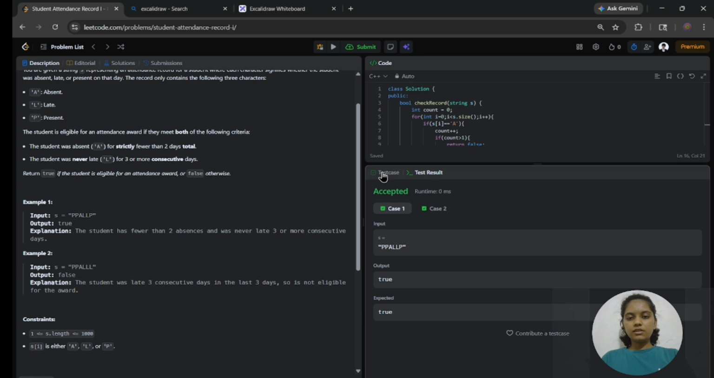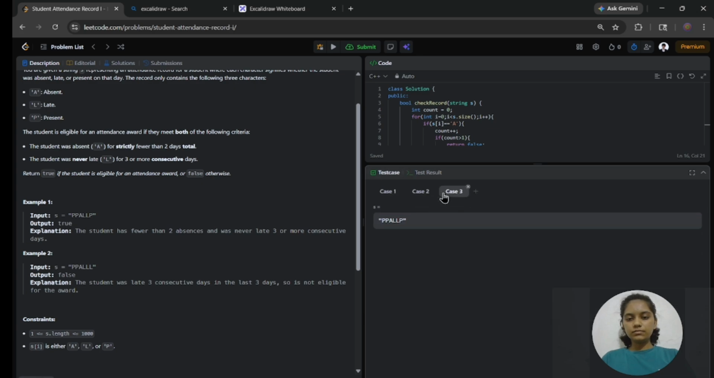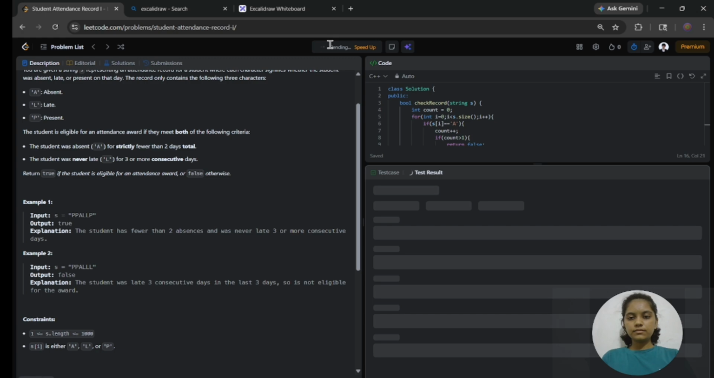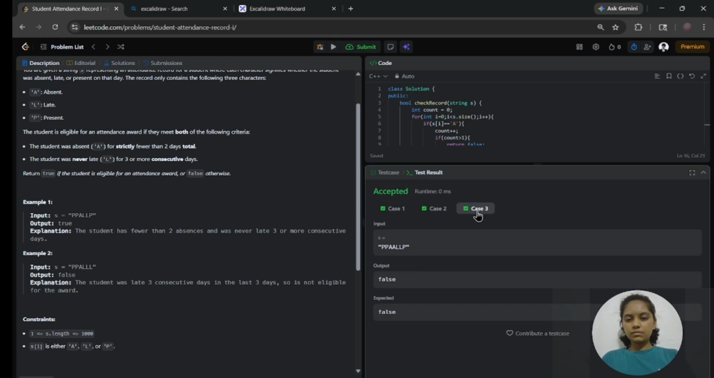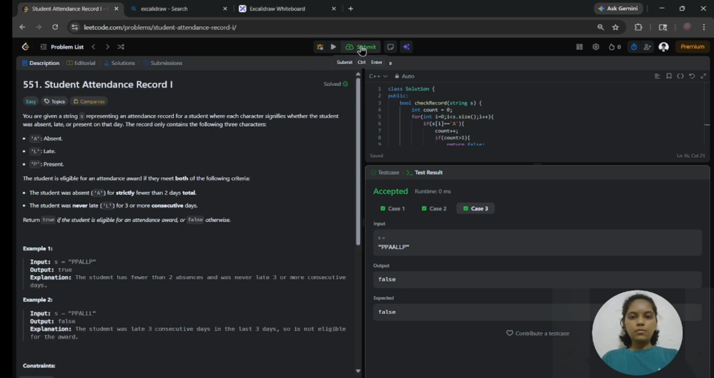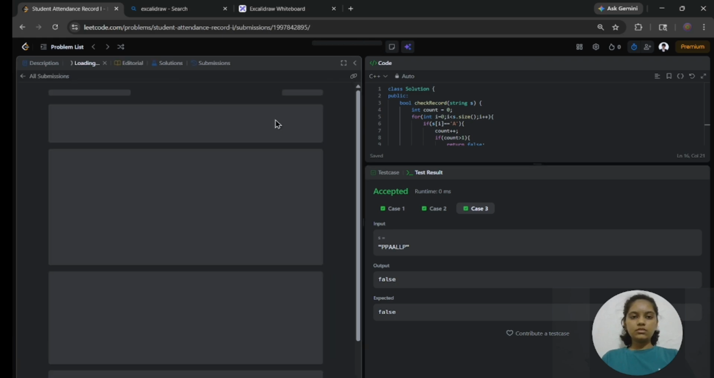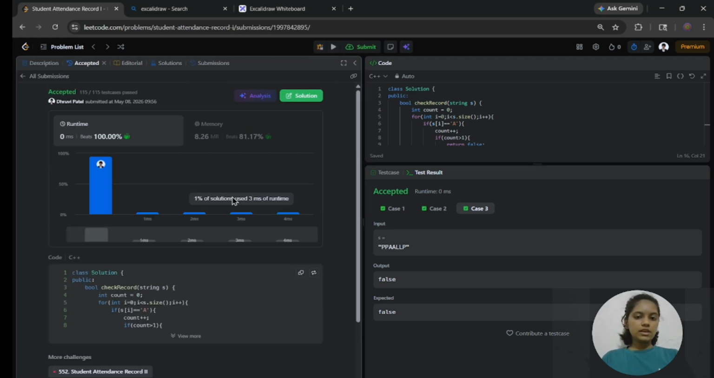Now I can add our custom test case from here. I can add 2 absences here, so it should give the false result. Now let's check the code. It also passes our custom test case and returns the output as false. Now let's check the code by submitting it to see if it passes all the test cases or not. As you can see, it passes all the test cases successfully, which is 115.